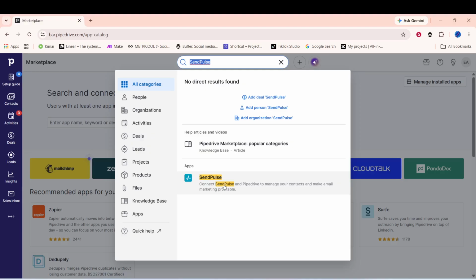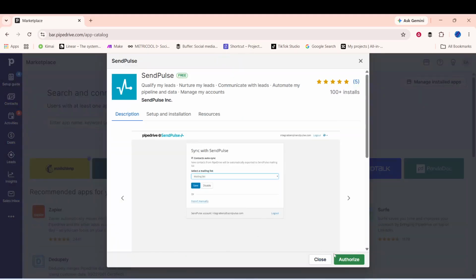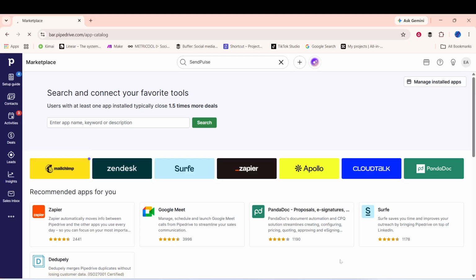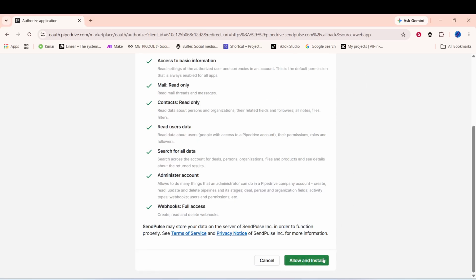All right, let's move into the actual setup. You're going to see an Authorize button. Click it. This will redirect you to sign in to your SendPulse account. Go ahead and log in with your credentials. Once you're in, SendPulse is going to ask for permission to connect to your Pipedrive account. This is standard. They need access to read and write your contacts. Grant the permissions. Don't worry, you're in control of what gets synced next.